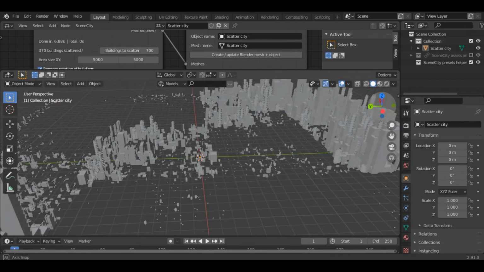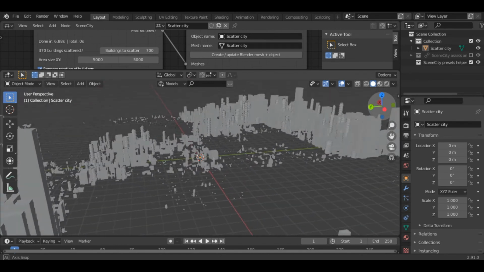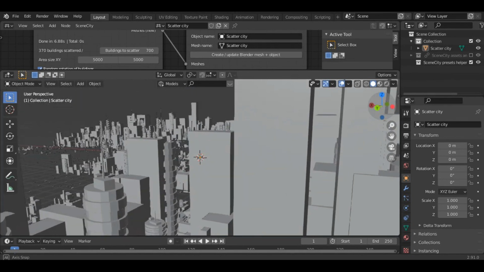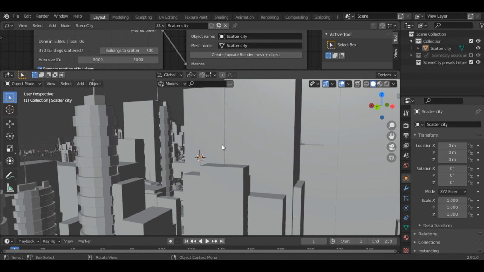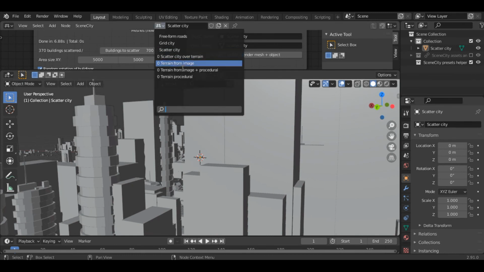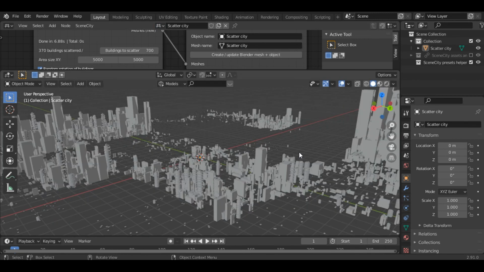So this required very very less efforts. You can just place your camera and then render your view. And you can try out other options as well. So this add-on will help you create beautiful looking scenes in just zero efforts.